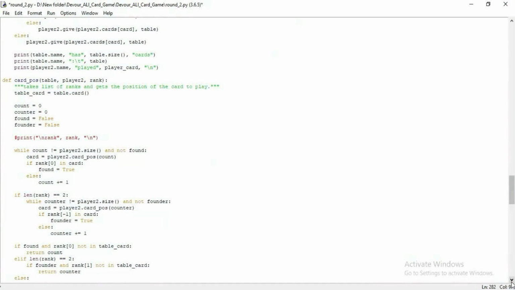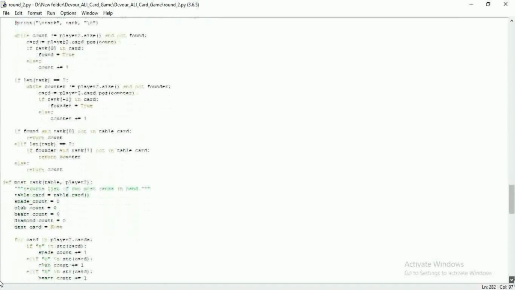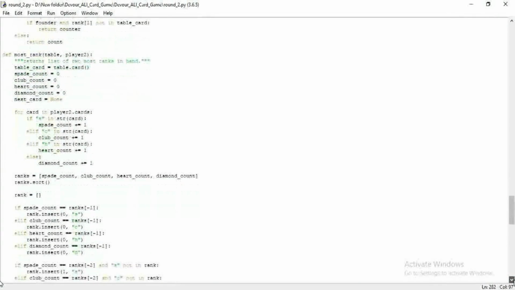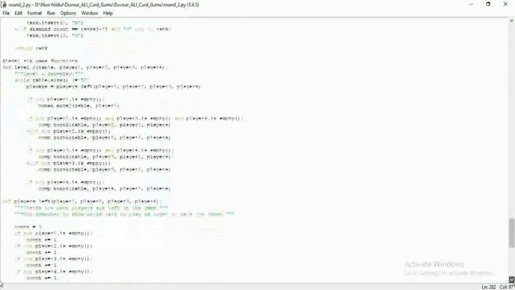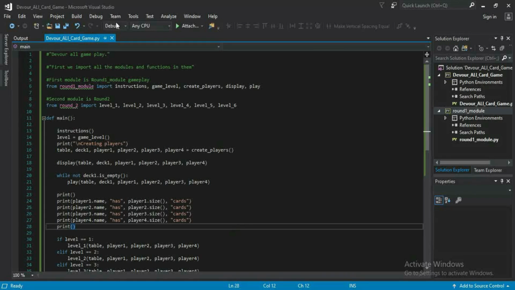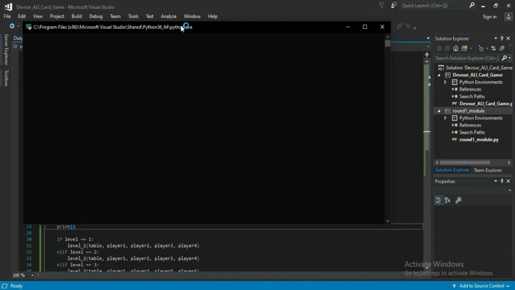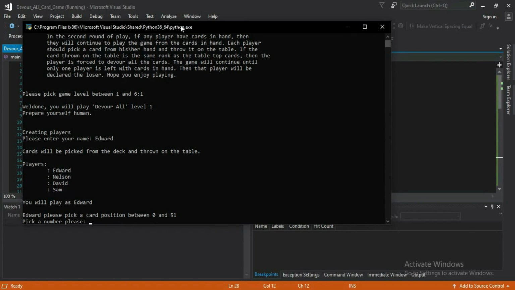The end changes needed. Keep on making them. Level 6 print statements. Then now let's run our game. Level 1. Okay. Between 0, I'll pick 0.